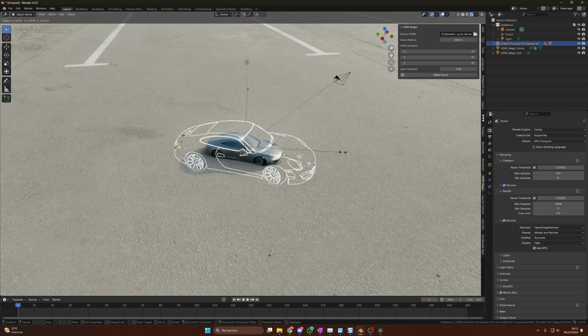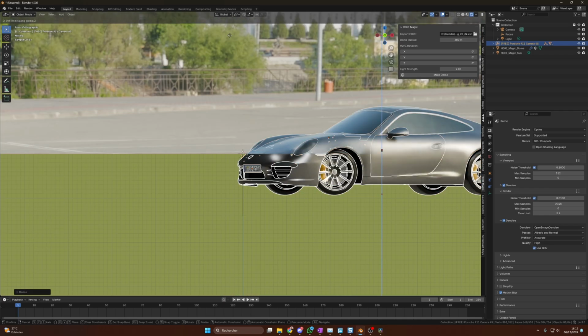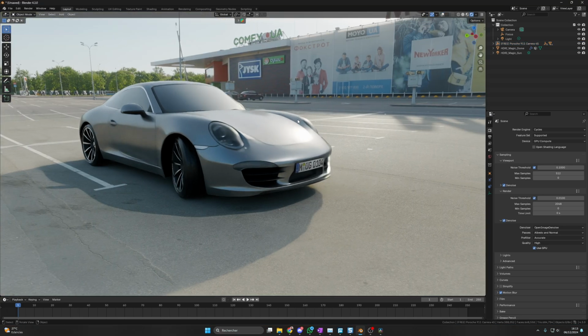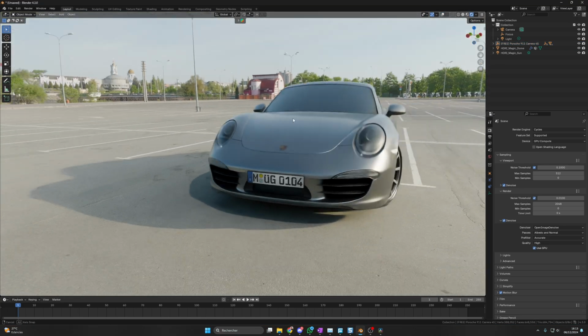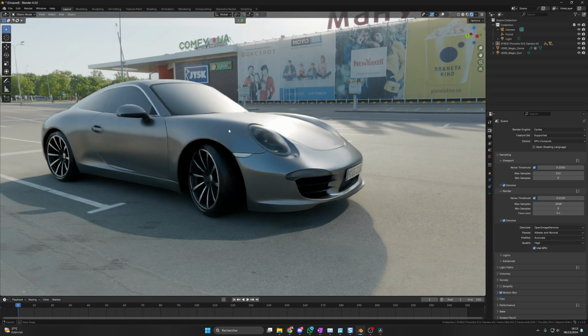Let me scale it, so I will use this parking to scale my car. Press 1. Move it on the ground. And voila, I think we can confirm that this Porsche is truly beautiful and deserves to be in this video. And don't forget that I will show you how to rig and animate those cars later in this video.